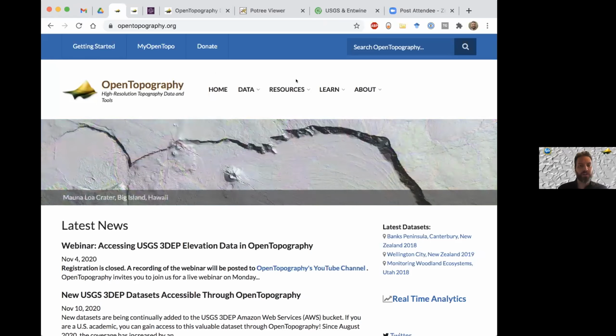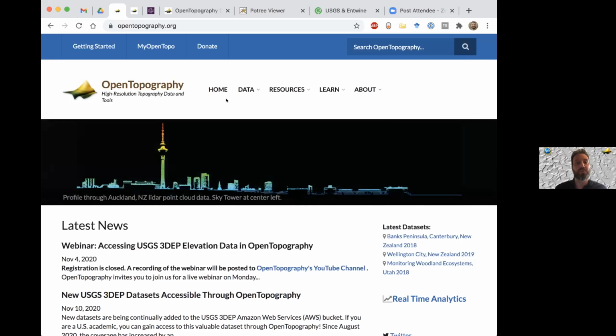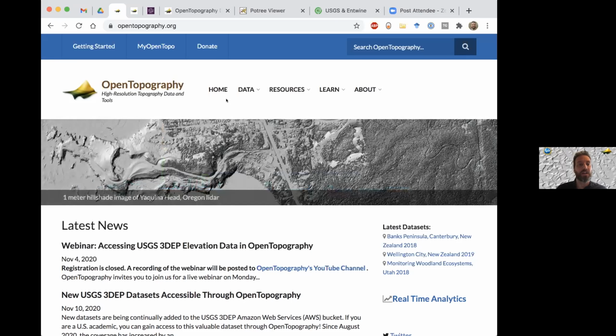Okay, so I'm just going to go through a typical workflow of how you can access the 3DEP data through OpenTopography. This workflow is going to be very familiar to some of you, but we do have a fair amount of people online who are not super familiar with OpenTopo, so I'm hoping this will be useful to them. The 3DEP dataset's a little bit different, so I'll try and highlight some of the unique features of it as we go through the workflow.